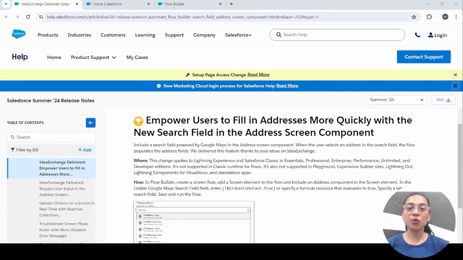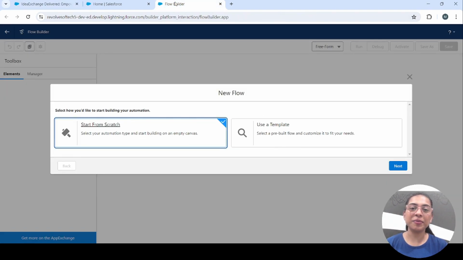In today's video, we are going to cover a topic that Salesforce has given us in the Summer '24 release, a freshly new update, which is that now we can include a search field powered by Google Maps to improve our address field and make it quicker for our users to enter their address using Google Maps in your screen flows. Okay, now how does that work, and what is a good example for how we can actually use it and implement it in our flow?